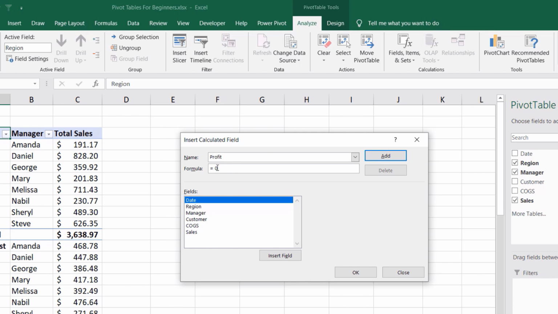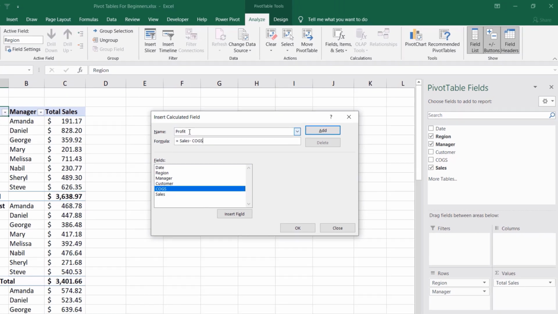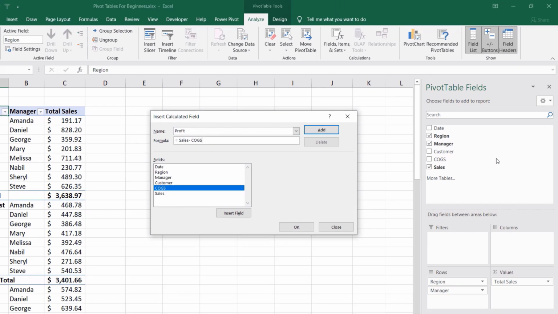How do you calculate the profit? We need a formula, and the formula starts by typing an equal sign, and I can select the fields from the lower box. So I select Sales and then click on Insert Field, then I type a minus sign, select the cost of goods sold, and click on Insert Field, and I would have created my calculation. The moment I hit OK, not only will a profit field appear in the pivot table field list, but it will also be added automatically to my pivot table.